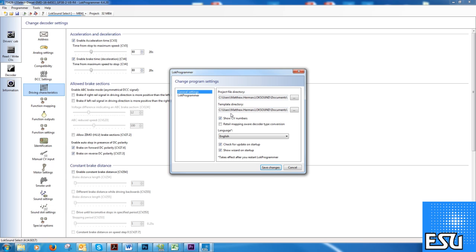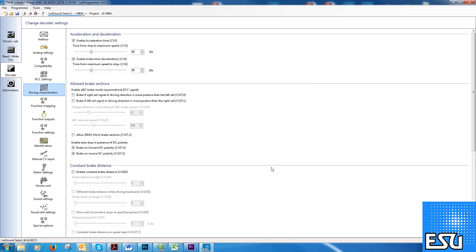So if your programmer doesn't already have those CV numbers shown, go into LokProgrammer Settings. You want General Settings, Show CV Numbers, and check on that box and save the changes. Now, if that was not up, once you save the changes, you have to close the program and then open it back up for those changes to apply. So just a helpful little hint there, and I'll probably show that again in another video just to be specific about, did you know you could do this type of thing.